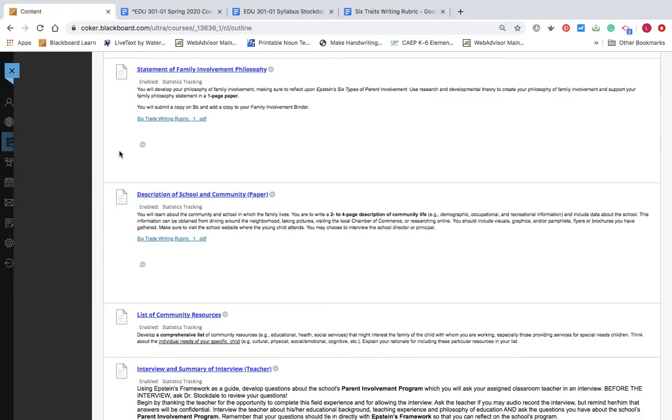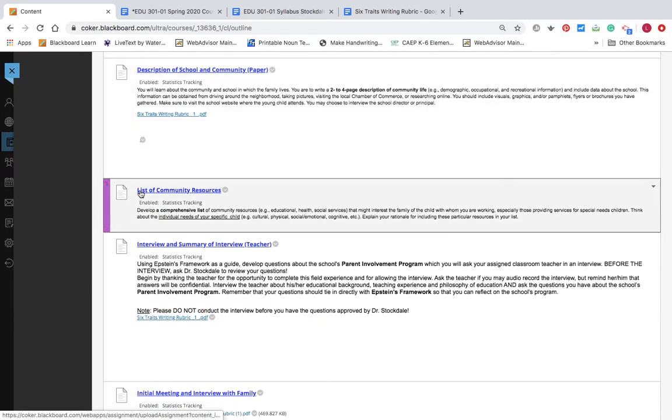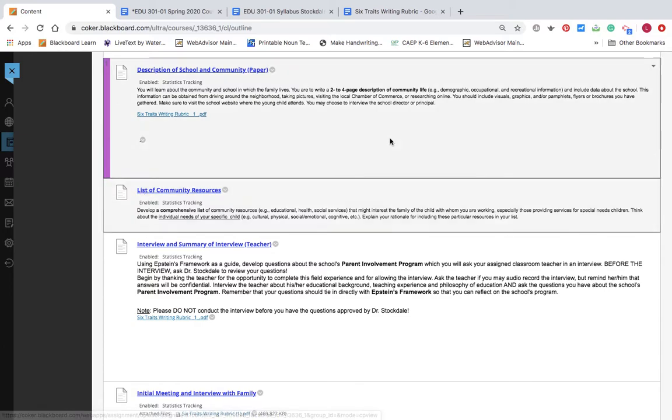Back to Blackboard, you're going to need to work on a description of the school and the community. Now, for some of you, this is going to sound similar to what you had to do for EDU 202 with Head Start and EDU 211 with the classroom demographics and the school demographics, except while you are going to mention the demographics of the school and the community, that's definitely a piece.